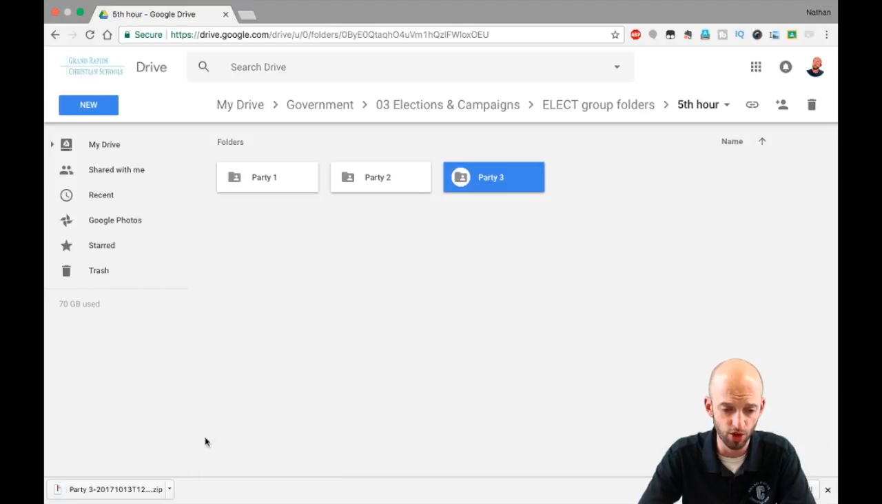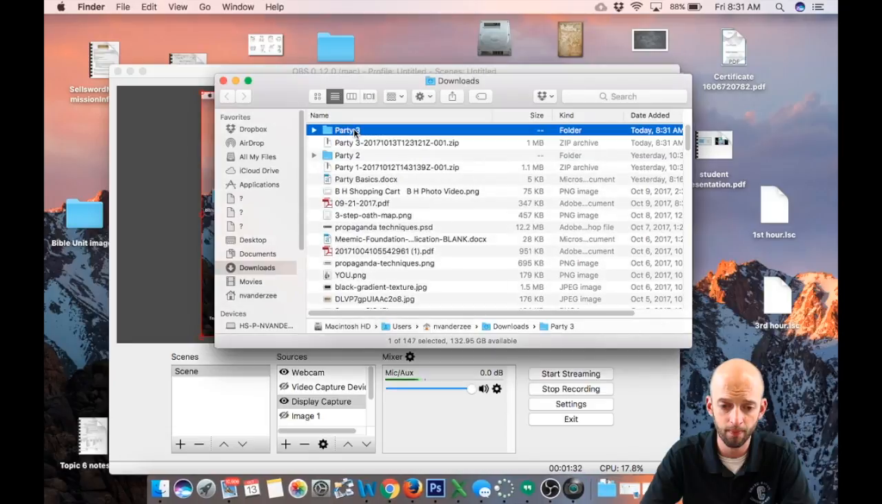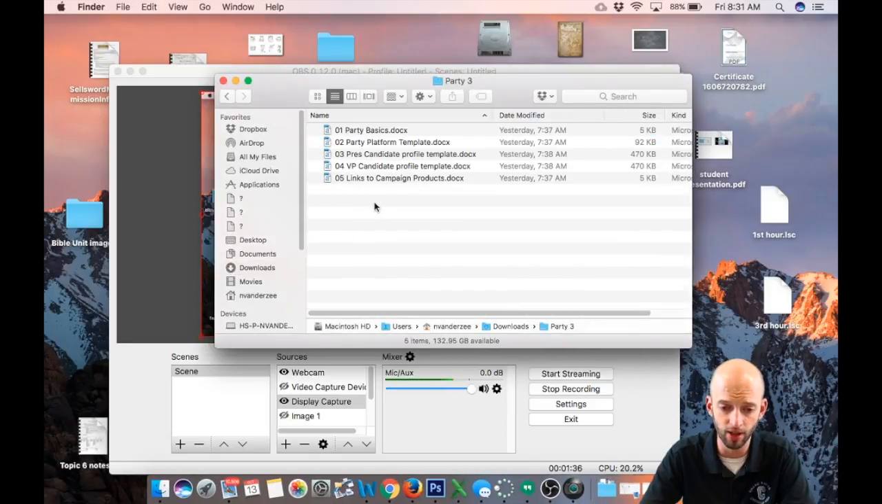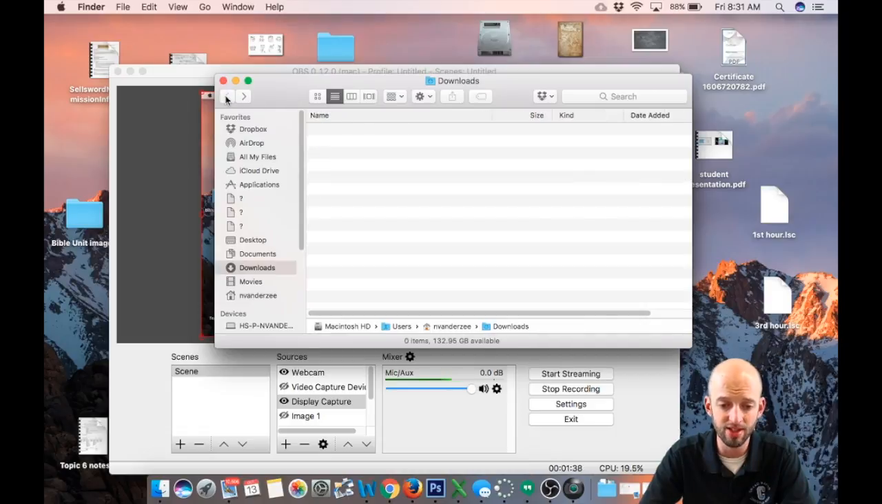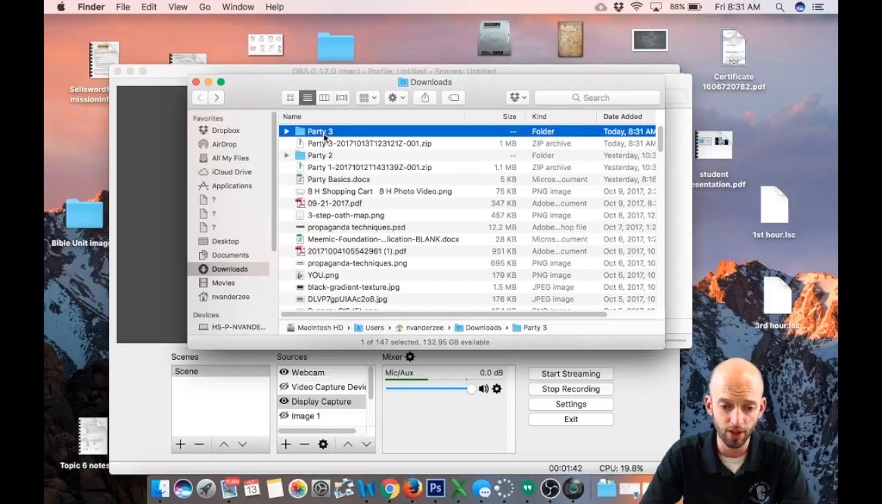And now I can say show in Finder, and I will open it up. There we go. I double clicked on it. It is now unzipped and ready to go. But what I have to do here is I have to rename it. So I'm actually going to rename it Party 4, and then I'm going to re-upload it.